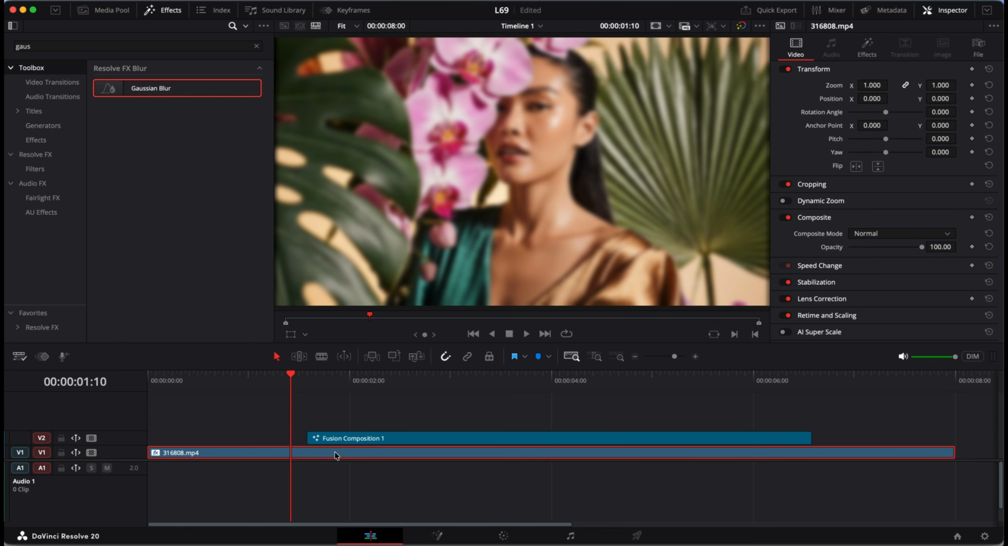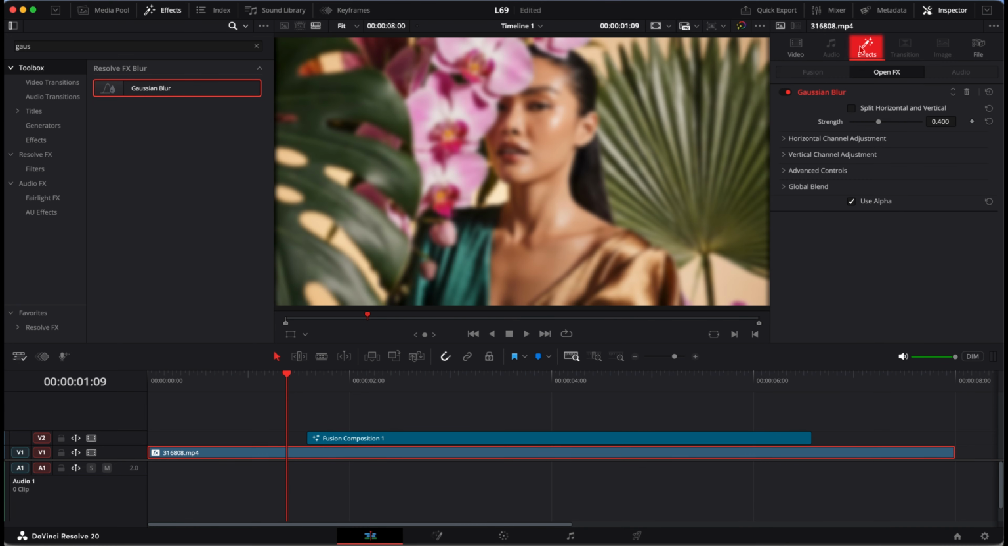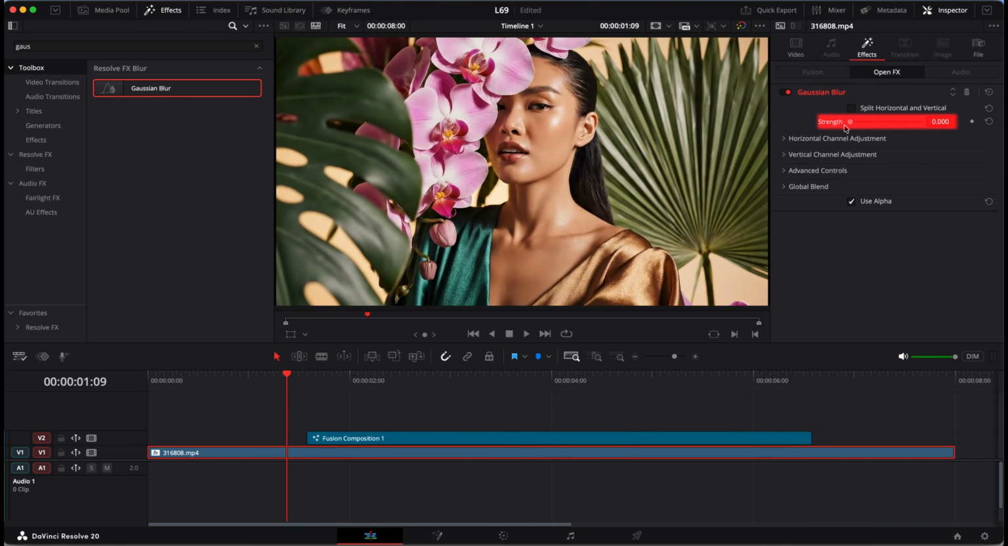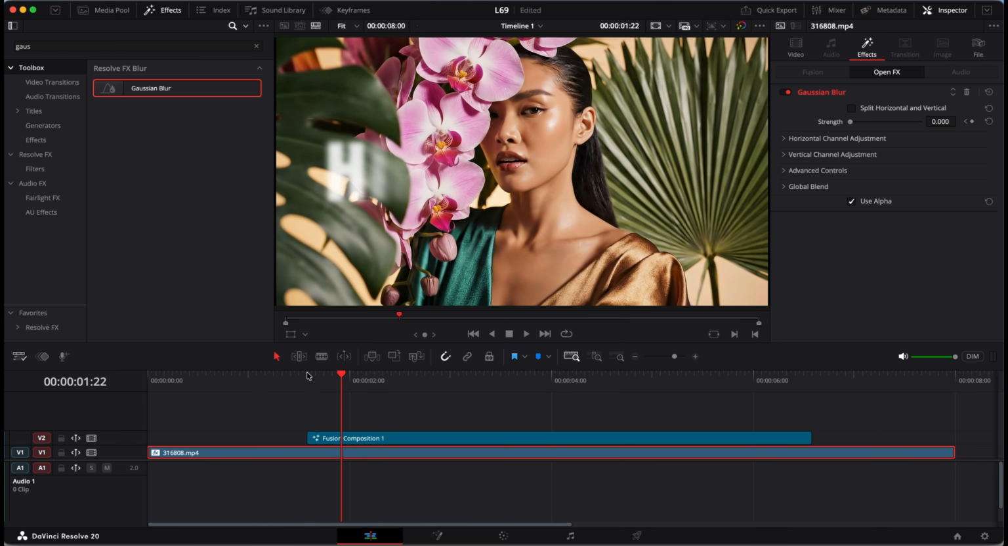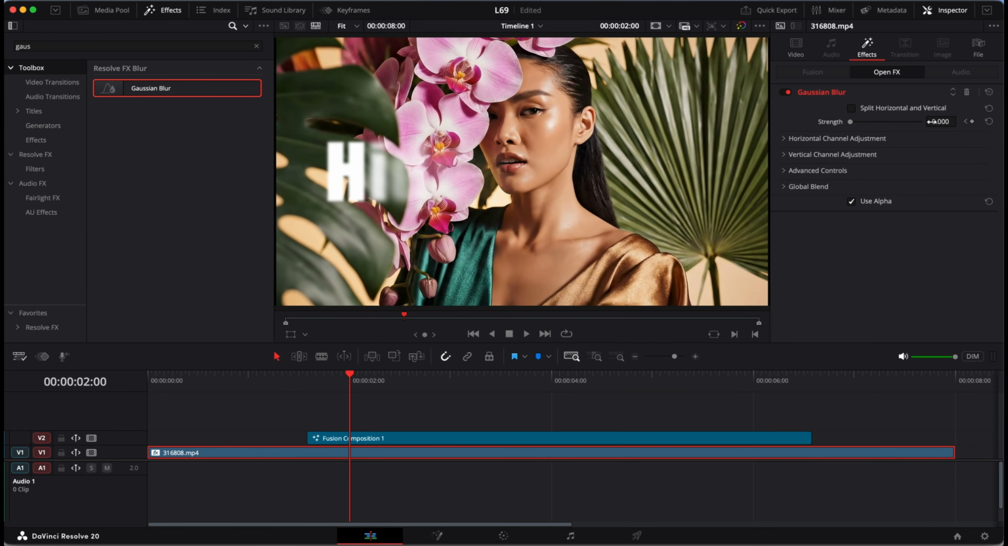Move 5 frames before the text appears, and in the Effects section in the Inspector reduce the effect value to 0. Set a keyframe. Move 10 frames forward and increase the blur almost.